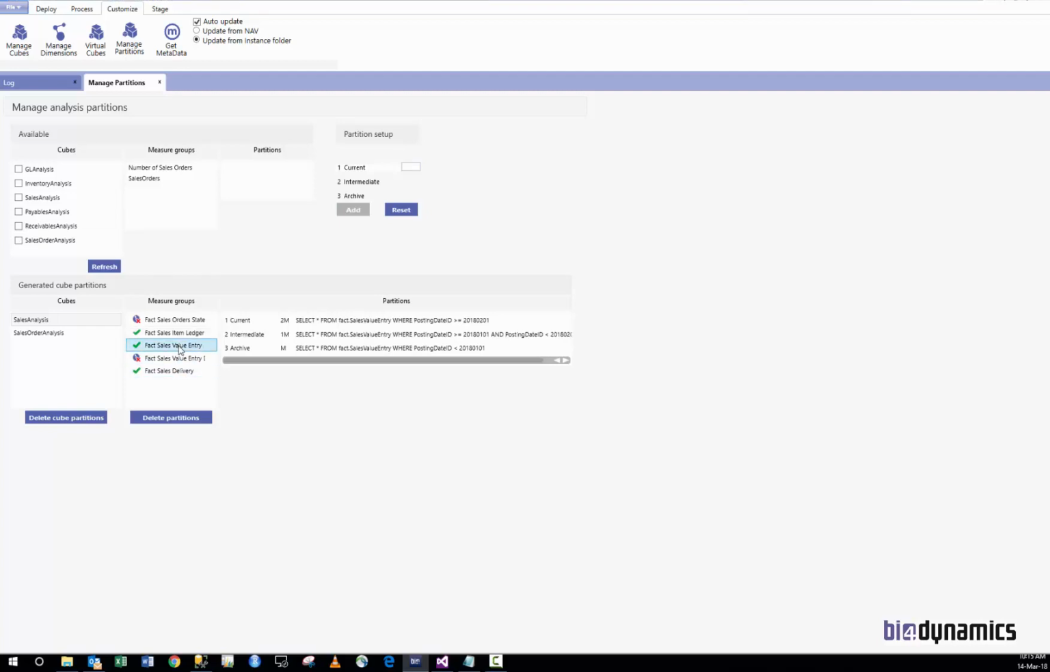So let's have a look into this sales value entry. We have period number 1, which is the current period, and in this period all the value entries that are younger than 1st of February will be read, imported, processed, aggregated, indexed, and so on. Then we have an intermediate period that is January. So this 2 months is calculated: today is 14th of March, so by the end of the period, which is the month and 2 months back, February and March is the current, Jan is intermediate, and everything else is the archive.